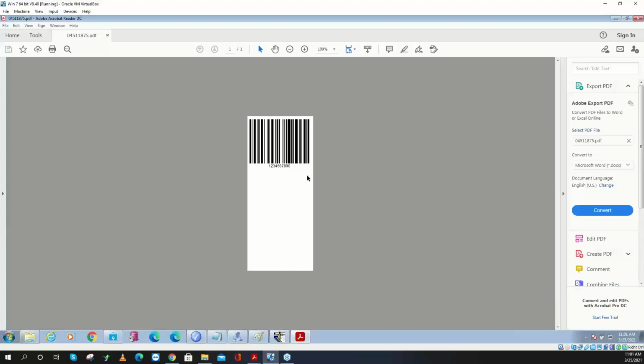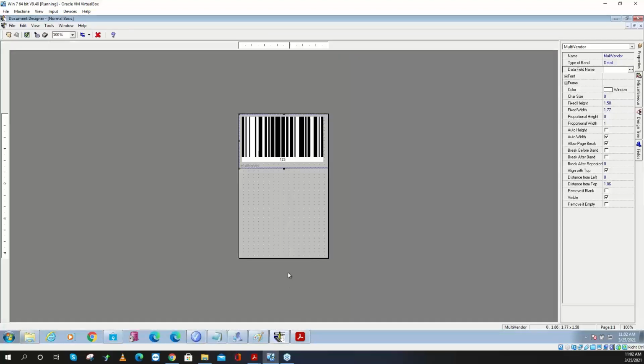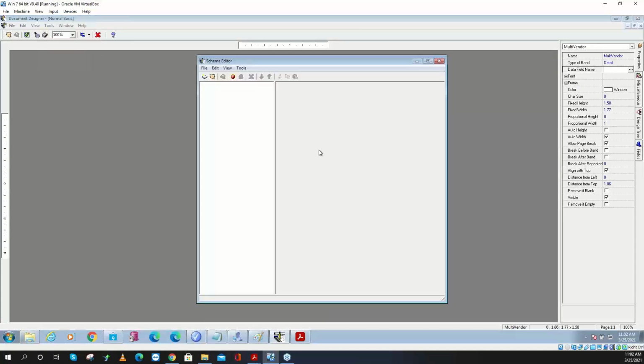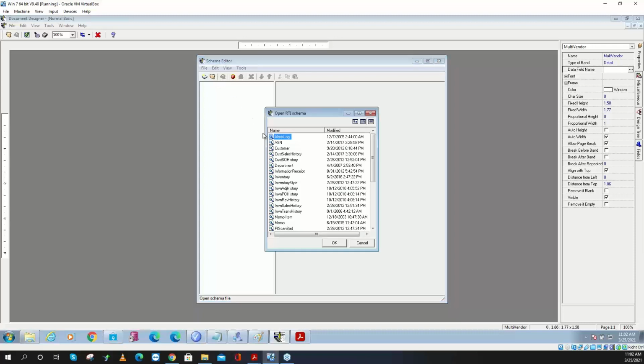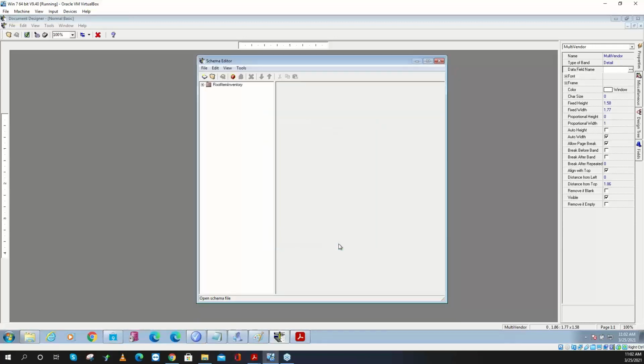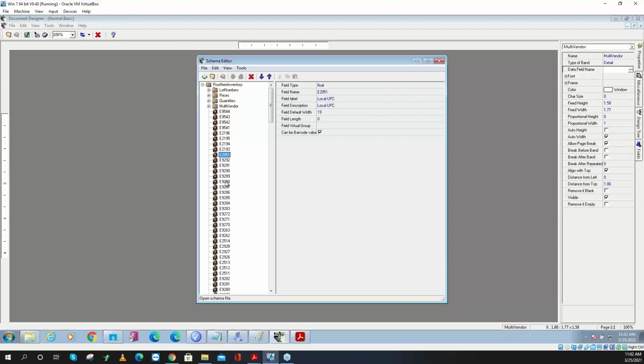So, I mean, you can actually turn on barcode printing for fields, but it's just such a pain to find and use. But there is up here under Tools, Schema Editor, you could go and load the inventory file. Don't know that I want to pursue this one down the rabbit hole that far, but you'd have to find the E2010 field, right? That's the local UPC. So this one's already turned on for barcoding, right?